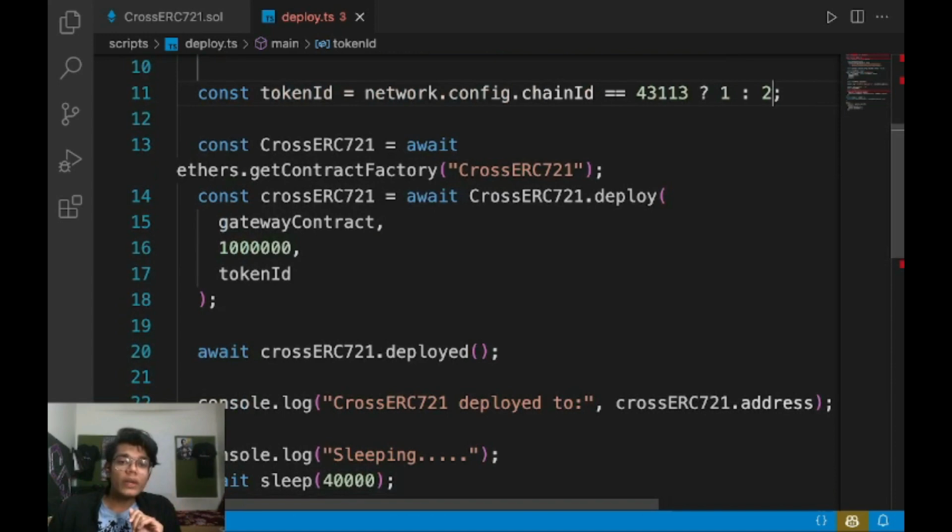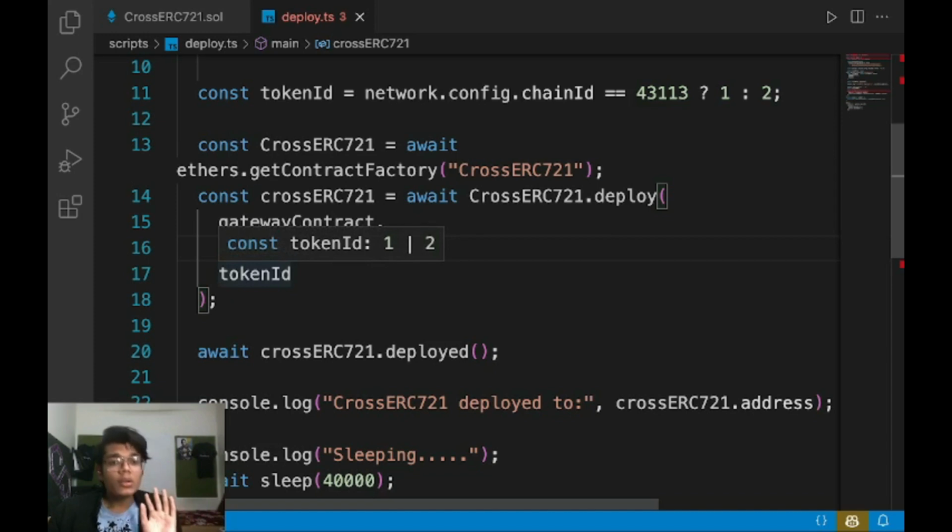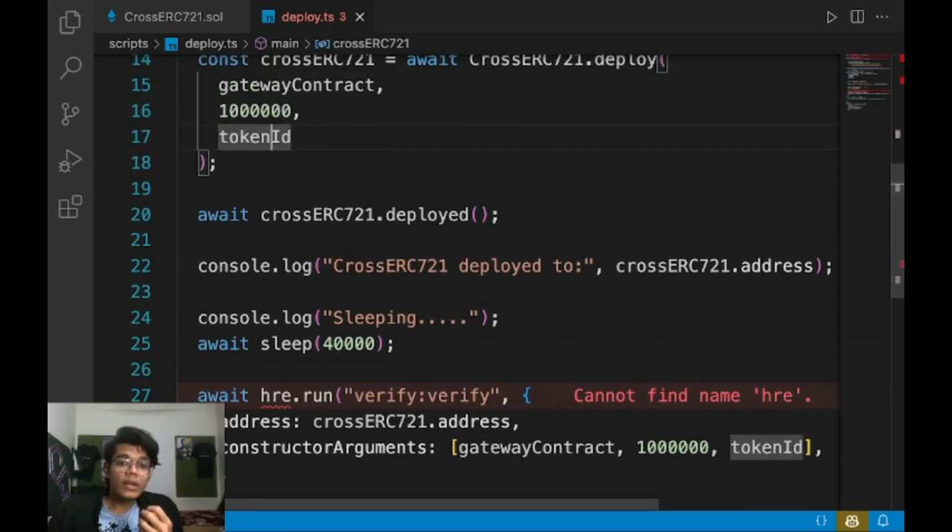Then over here we get a contract from the getContractFactory, and then we deploy it with the parameters like the gateway contract, and we are setting the gas limit to 1 million, so that it should not be reverted due to any gas limit or gas price. Then we set a token ID over there. After that, we deploy it and console log the deployed address.